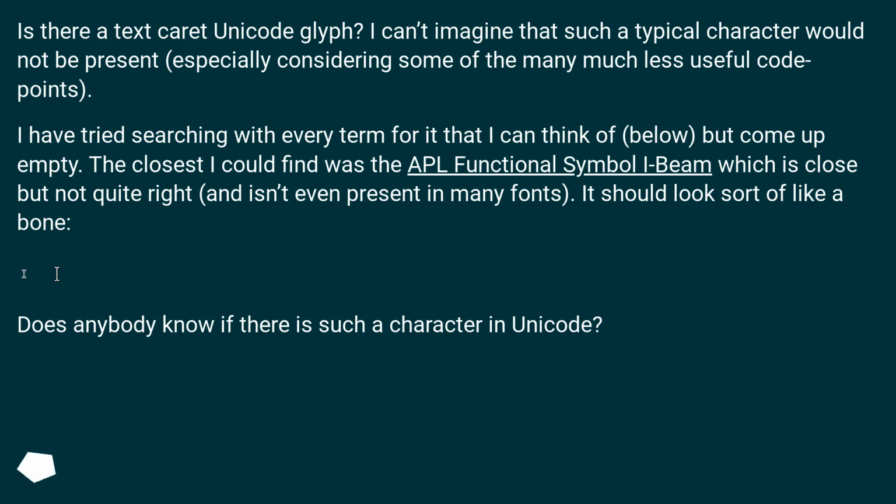useful code points. I have tried searching with every term for it that I can think of, below, but come up empty. The closest I could find was the Apple functional symbol I-beam, which is close but not quite right, and isn't even present in many fonts. It should look sort of like a bone. Does anybody know if there is such a character in Unicode?